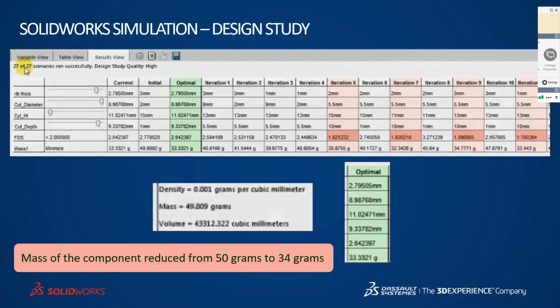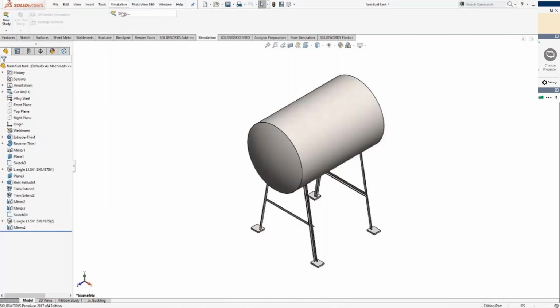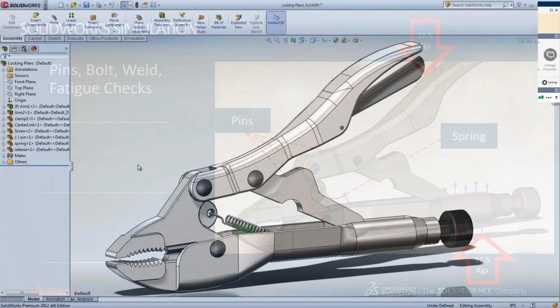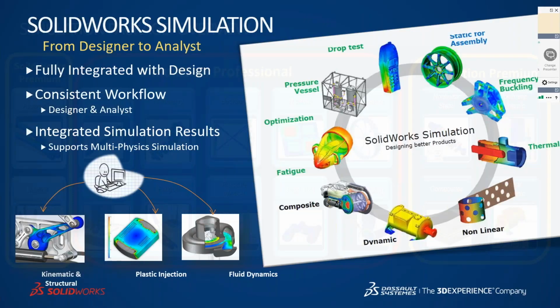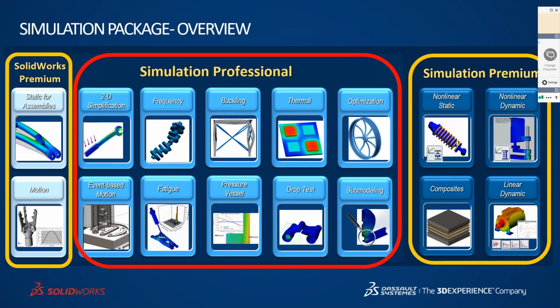And apart from this, I am coming back to my previous slide just to show you the packages which I have shown you before. Yeah, this one. As I told you, SolidWorks Premium is also known as SolidWorks Simulation Standard. We say Simulation Standard also for the SolidWorks Premium package, where it has these two packages of analysis, and then Simulation Professional has the other types of analysis, and then Simulation Premium has non-linear static and non-linear dynamic, and linear dynamic also.